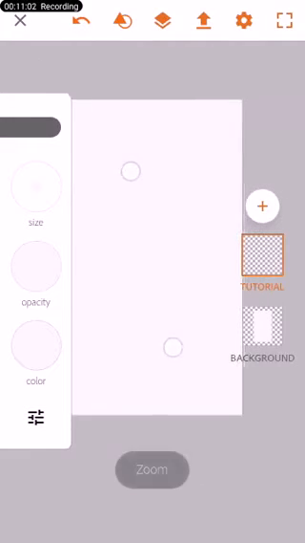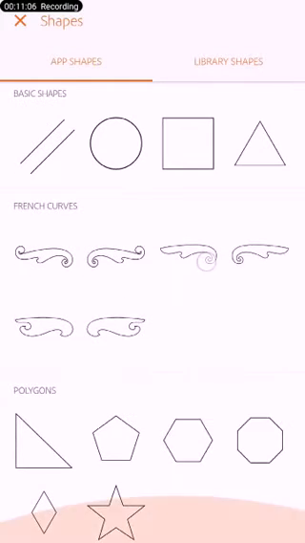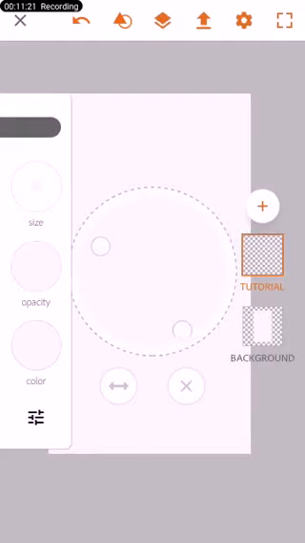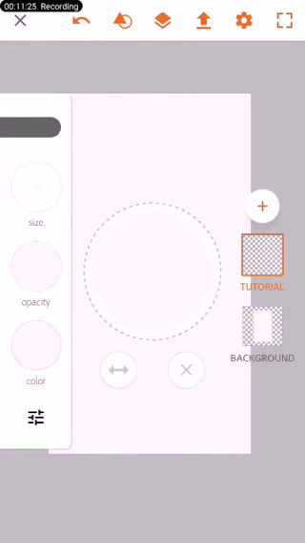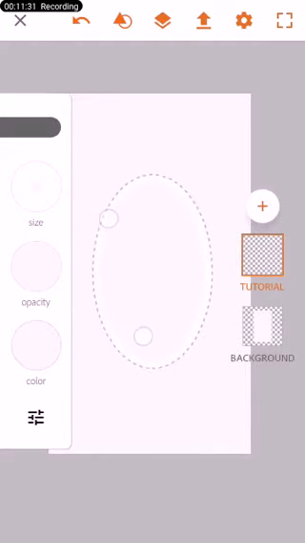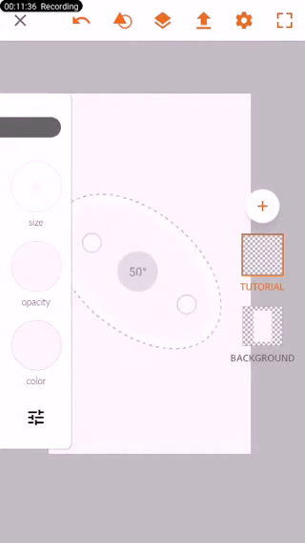So going back to using shapes. Now shapes are given by Adobe Illustrator Draw to make your work easier. I'm going to be using this circle. You can transform the shape to whatever you like. You can increase or reduce the size of that shape. You can also rotate it.